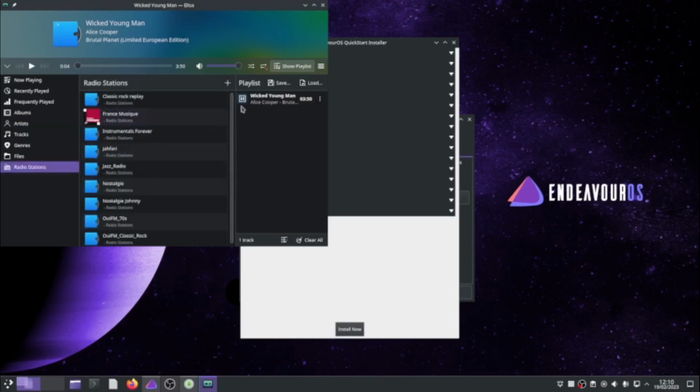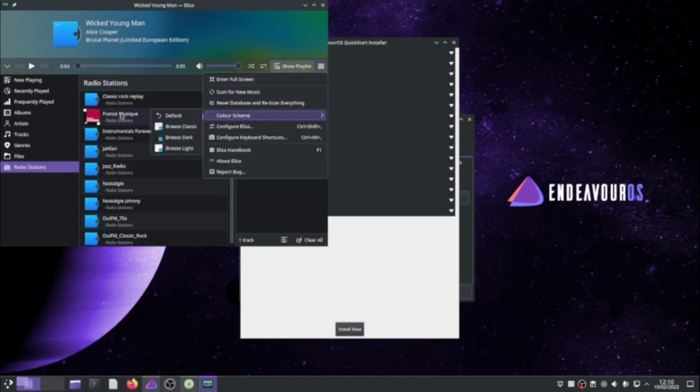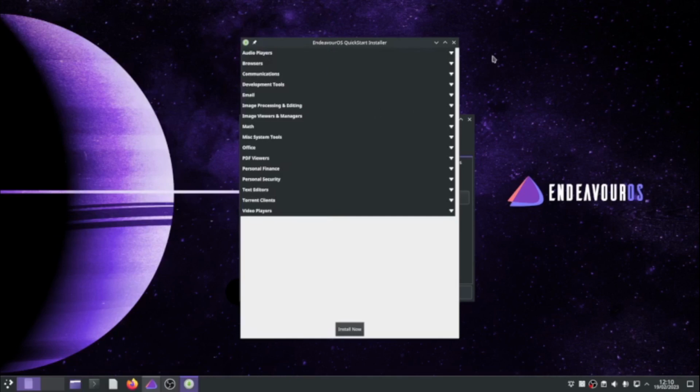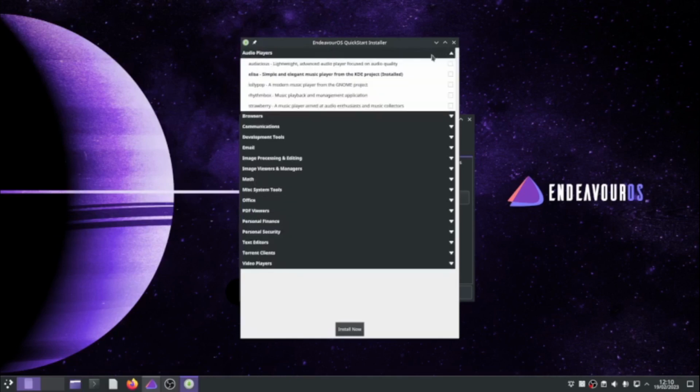There's a list of radio stations that you can listen to as well based on your own preferences. You can add some more in your own. I've never used Elisa before, so I don't know if you can create your own playlists or how easy it is to create your own playlists. But if you do want to choose a different audio player, click on here. Elisa is the one that's installed by default, but I like Rhythmbox, so Rhythmbox is there. And if I want to install Rhythmbox, I can just click that and click install.